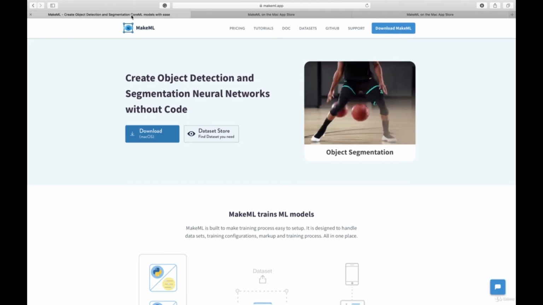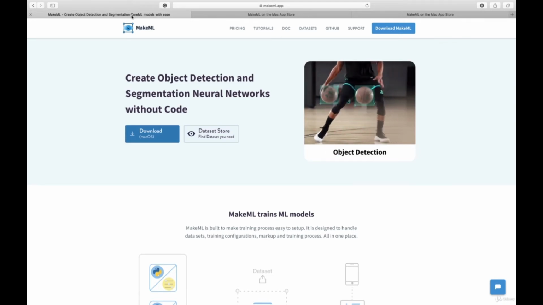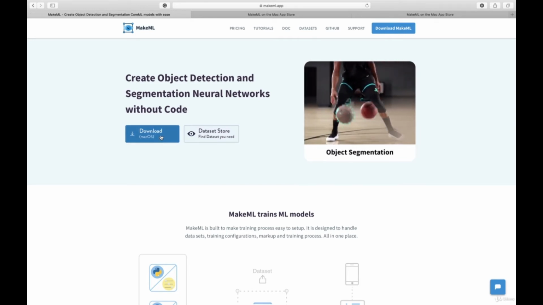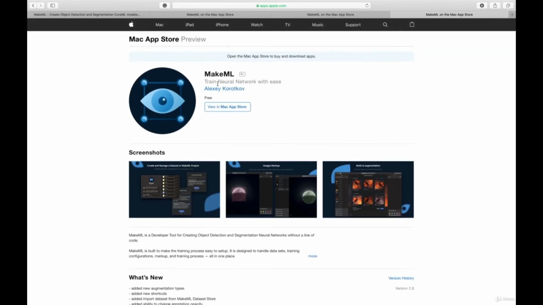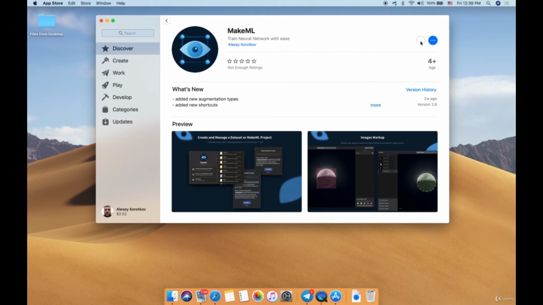MakeML is a very good option for beginners because it has data labeling capabilities, and you can start training your model in just a few clicks. So let's see how we can set it up. All we need to do is press the download button in the Mac App Store.